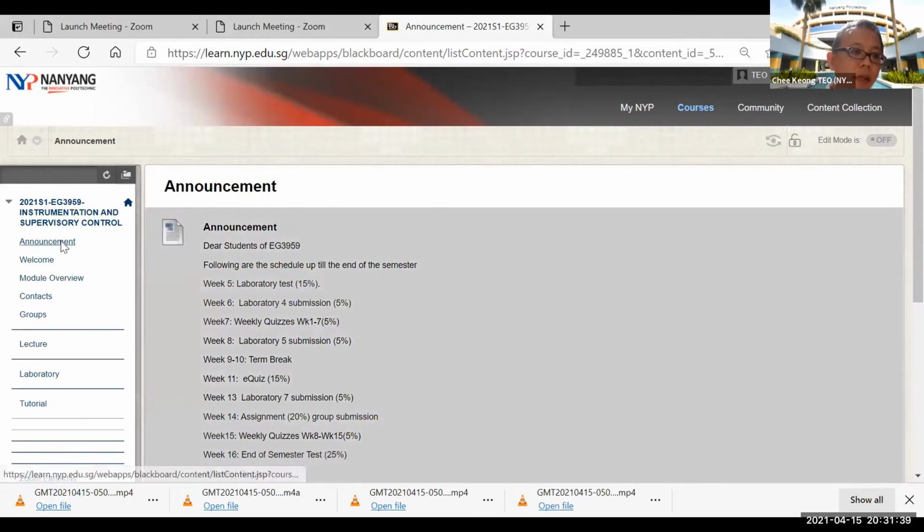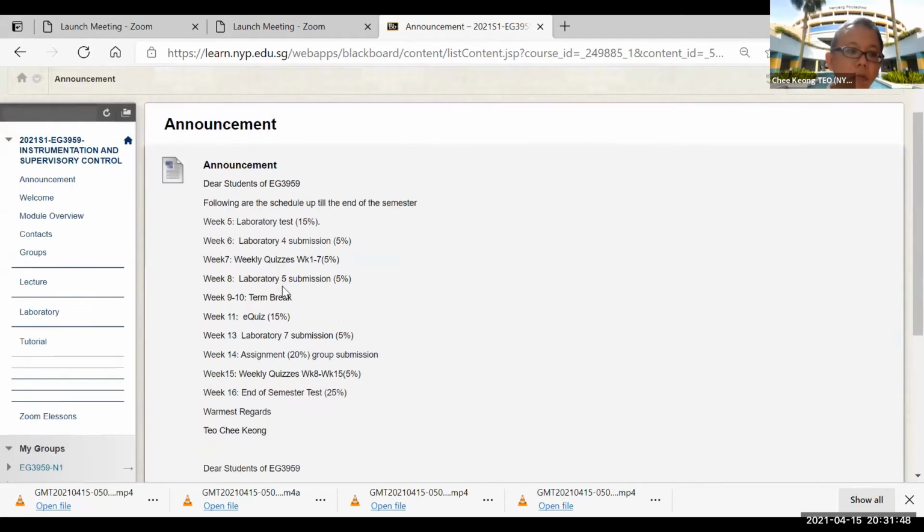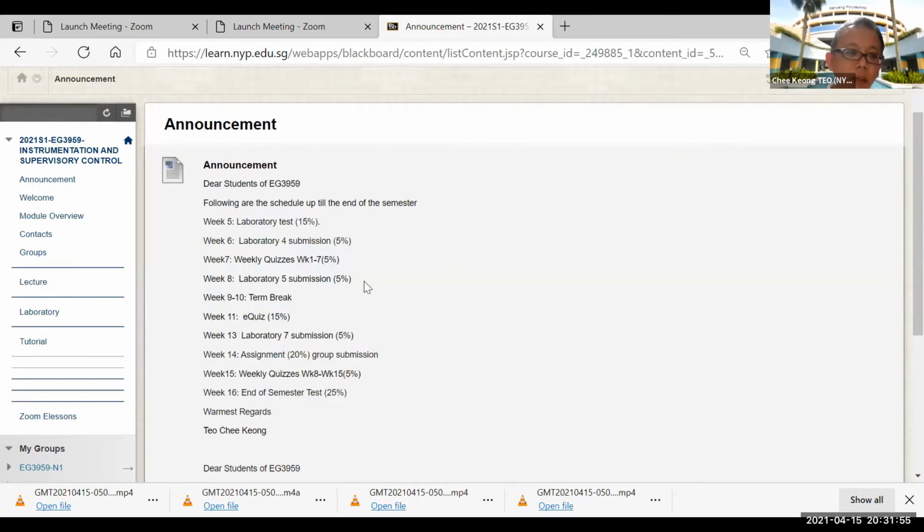So first I go to the announcement page. For the announcement page, I have just recently appended and updated the announcement for this whole semester. Basically, all the important dates of submissions are here, and the percentage of each of the components are all written here, right? For example, week 5, you have a lab test that is 15%. Week 6, there is a lab 4 submission, which is 5%. And week 7, there is where your weekly quizzes all need to be submitted.